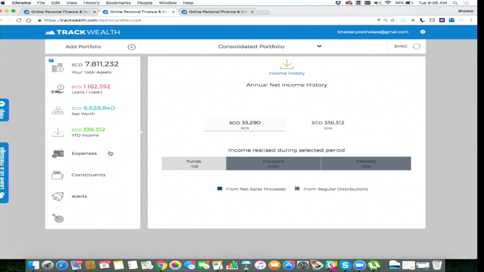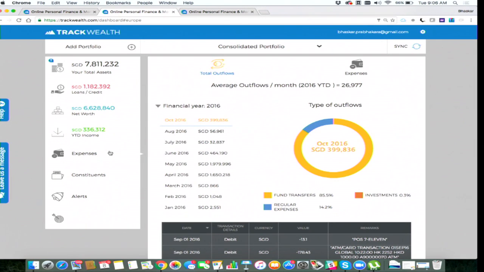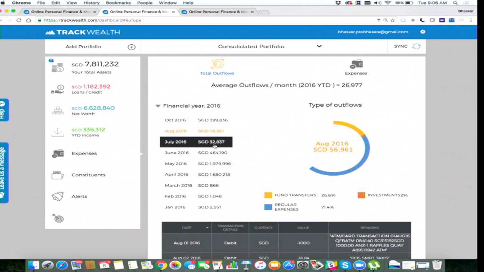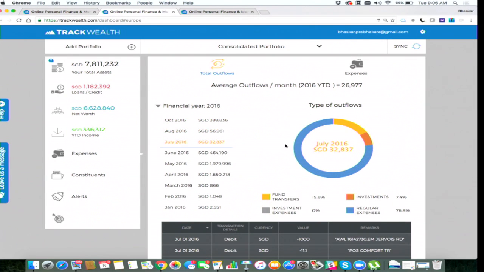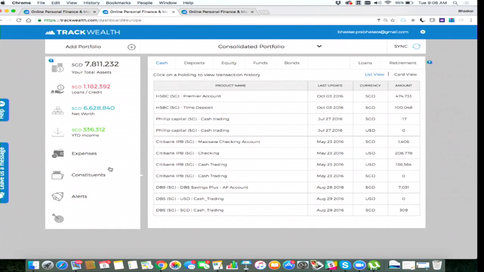The same holds good from an outflows perspective. So I could literally go down and look at every single month and figure out where the outflows are. Are they largely in regular expenses, or are they in investments or fund transfers, or have I actually made some capital investments?